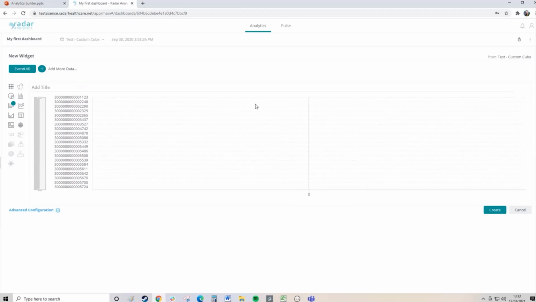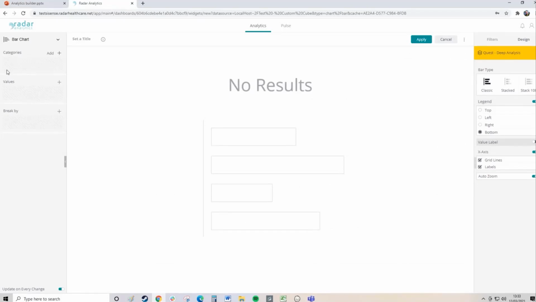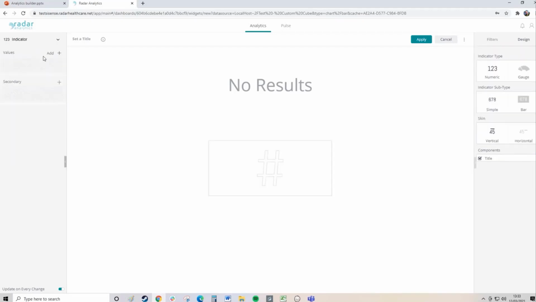So I'm going to go about creating something that's just going to tell us how many events we've had. So I'm just going to dive into advanced configuration. And again, don't worry too much about necessarily what I'm doing in terms of the fields and things I'm picking, more just the concept about how easy it is. So what I'm going to do to begin with is I'm going to choose my visualization. So I'm going to have to start with an indicator. And I'm going to look to add some values in there.